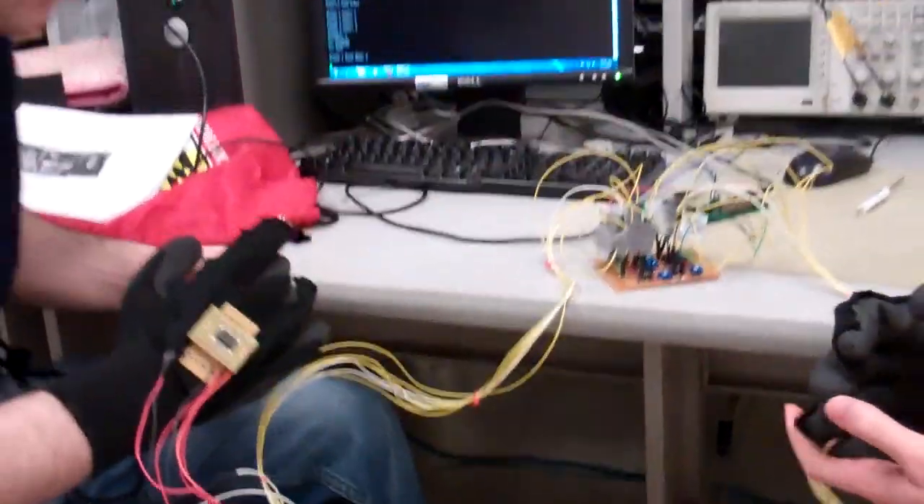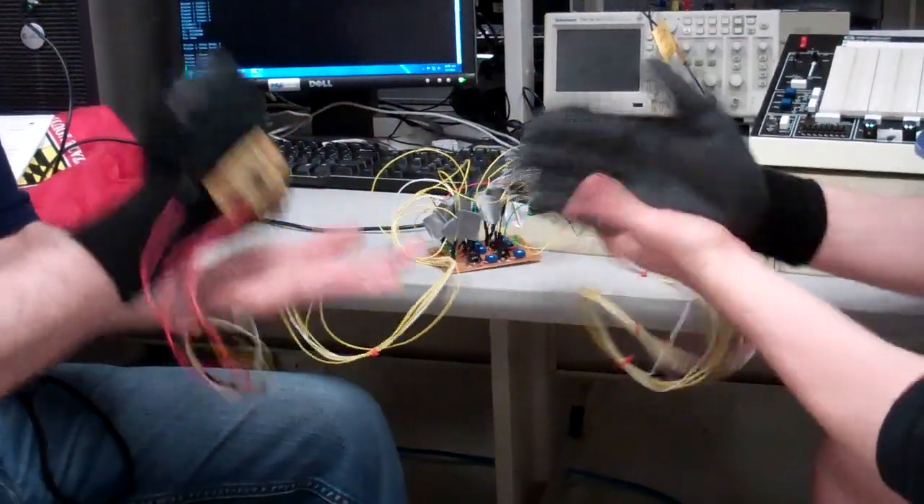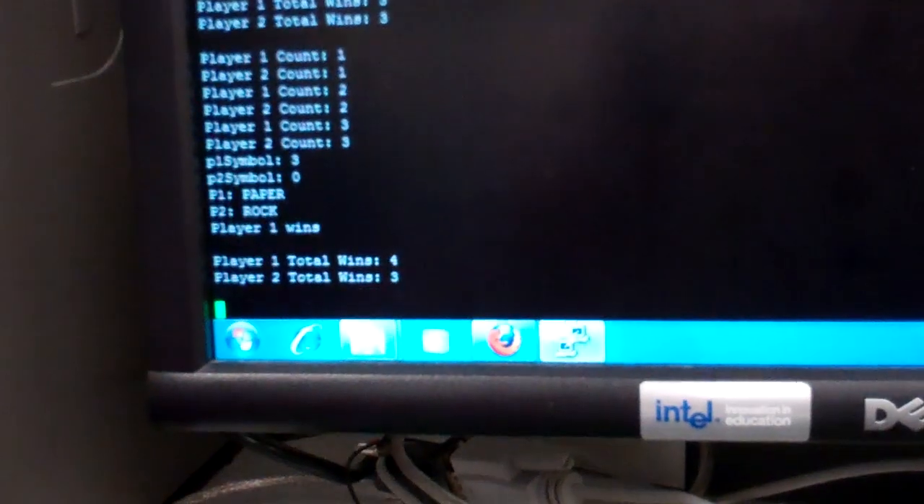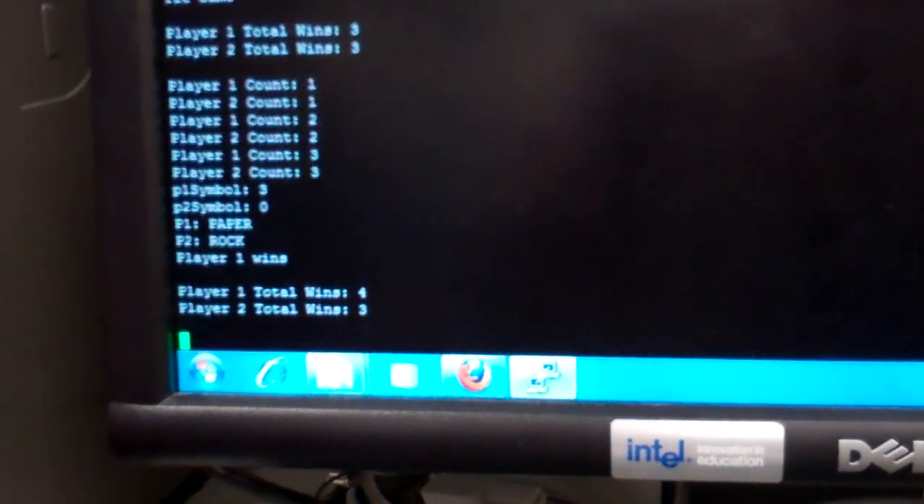Okay, let's try it again. Okay, so it was rock and... So, paper and rock, and player one wins.